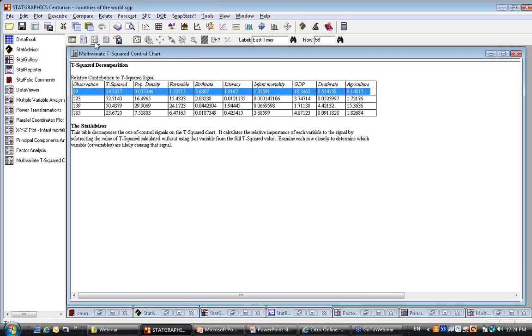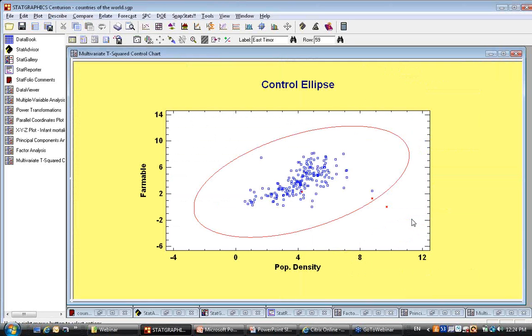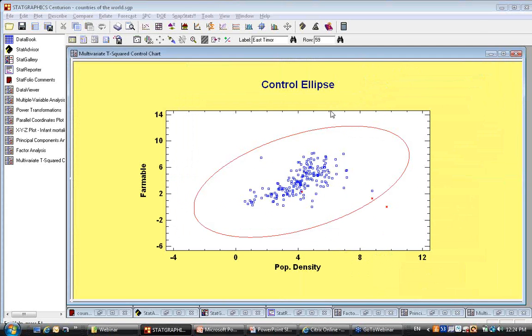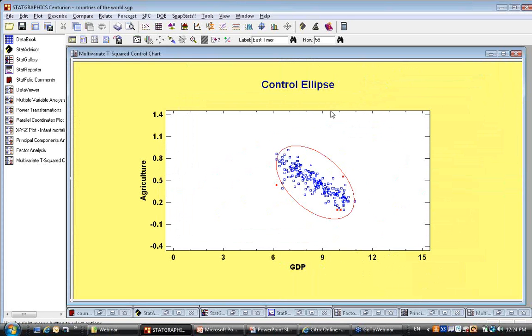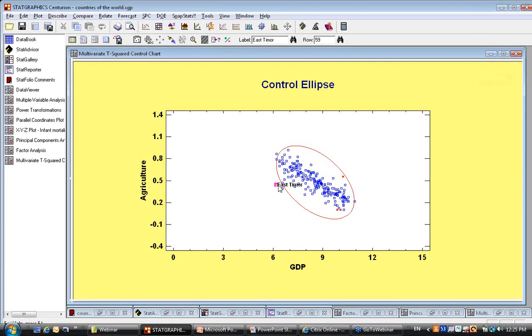Now there's one other plot you might like here. It's called a control ellipse. A control ellipse will plot each of the countries with respect to two variables. Now, it works out nicely if I plot agriculture and GDP. If I plot agriculture and GDP, you can quickly see the four unusual countries. Here is East Timor, here is Monaco, here is Macau, and here is Singapore.